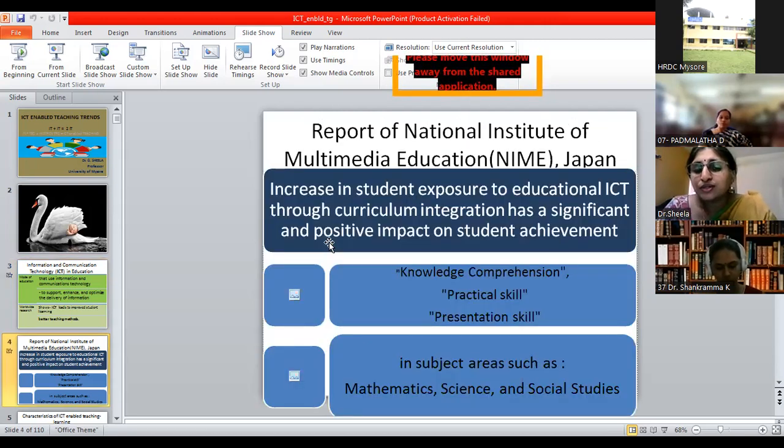There is a report given by the National Institute of Multimedia Education in Japan. Multimedia education is basically, again, usage of ICT in education. This report has spoken about increase in student exposure to educational ICT through curriculum integration. It has shown a very positive impact on achievement of the students in any particular subject. This report also speaks about knowledge, the comprehension of the subject matter of the students, and also the presentation skills and practical skills which could be developed in students through use of multimedia education in all the subjects, even mathematics, science, and also the social sciences.